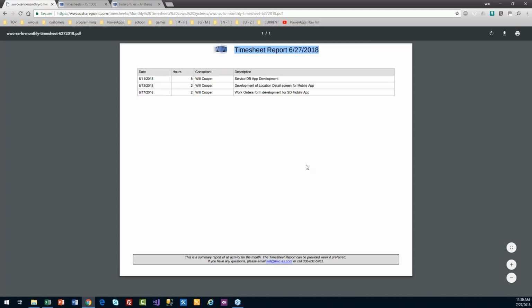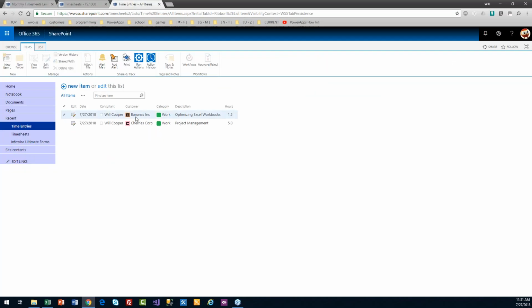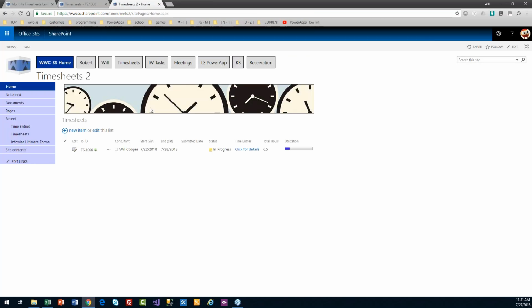Pretty slick. This is something you can email out to your customer. You don't have to manually generate it. You can just use the automation in Infowise to incrementally move over your automated processes into the system. Okay, let's talk about email alerts, because that undoubtedly would be an important part of this system.